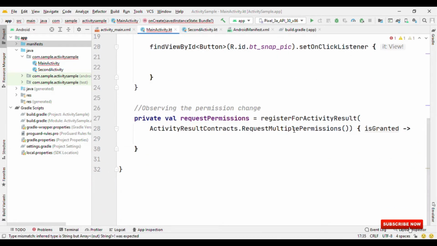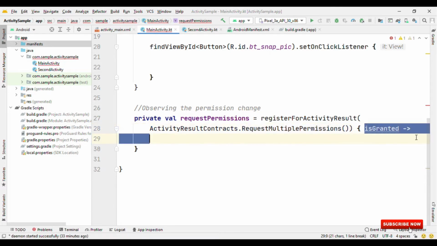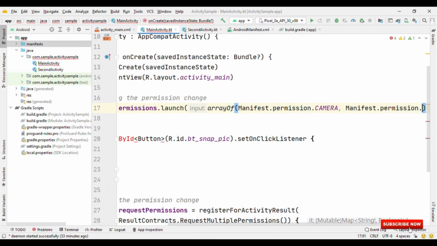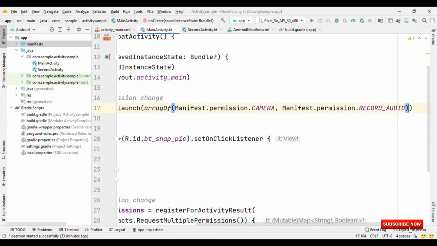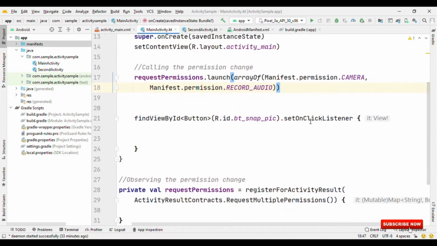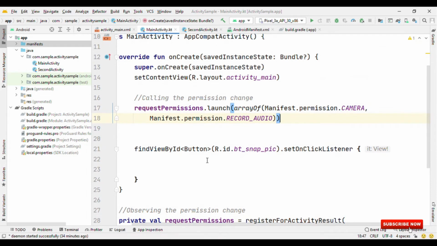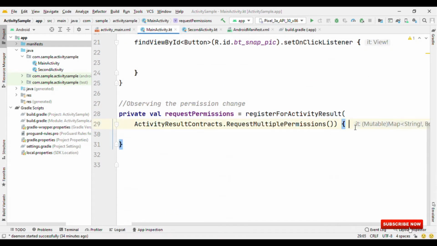Because I'm requesting multiple permissions, what I should do here is that instead of passing a single permission object, I should give an array of Manifest.permission.CAMERA, then Manifest.permission.RECORD_AUDIO. So based on your application need, you can specify any number of permissions here. So this is all about permissions. And again, earlier with a single permission, we used to get the Boolean object, whether the permission is granted or not.